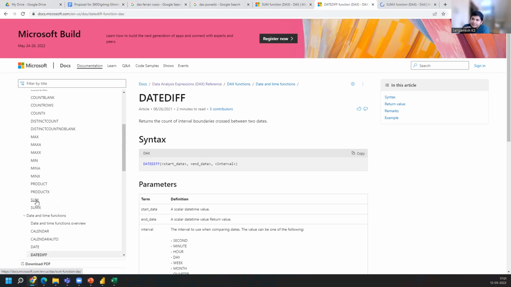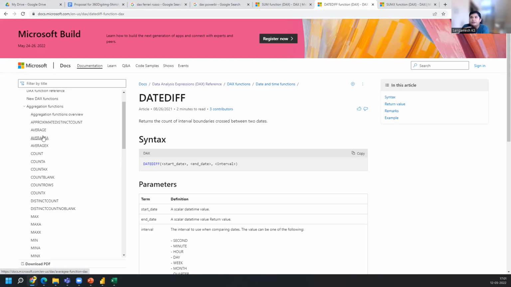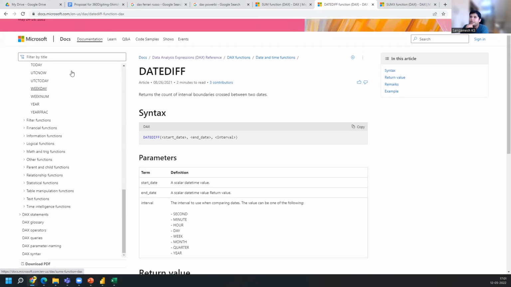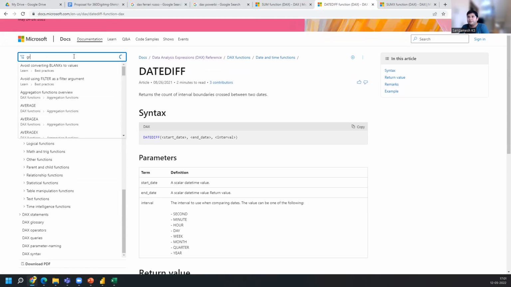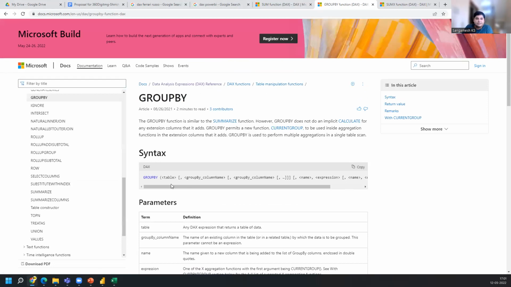Okay, if you see, there is something called a sum, there is something called a SUMX. Similarly, there is COUNTA. Along with that, you also have COUNTX function. Similarly, you have average, and along with average, you have AVERAGEX as well. Okay, we will try to understand what is this difference first. And adding to that, we will be also understanding how to use the GROUP BY function, the table manipulation function. Okay, GROUP BY function.